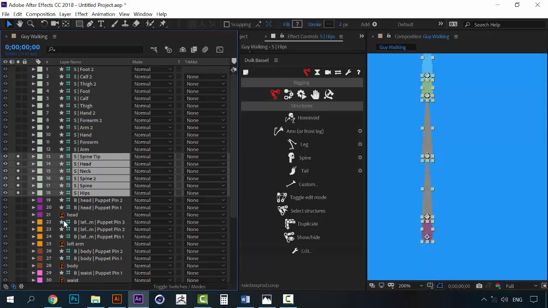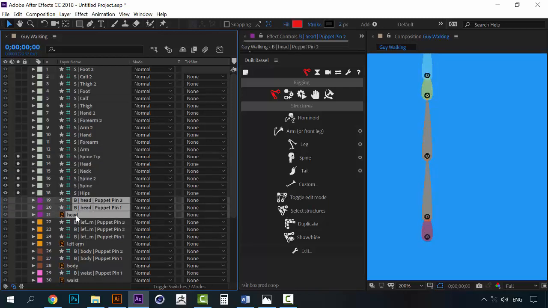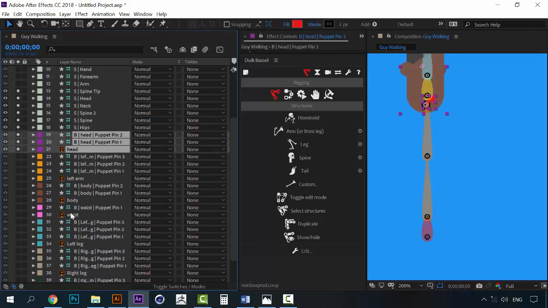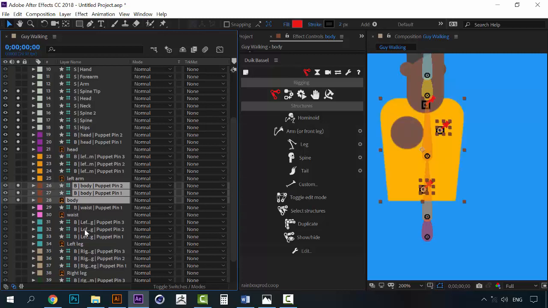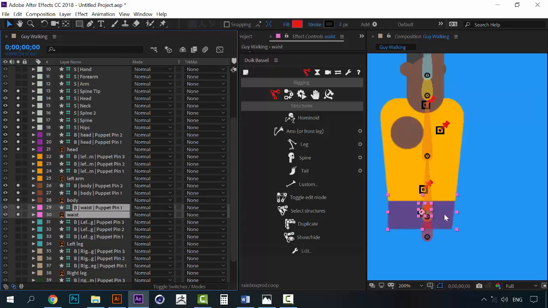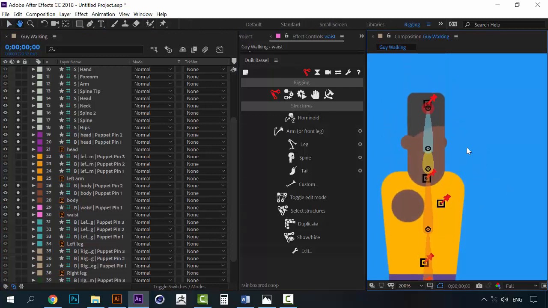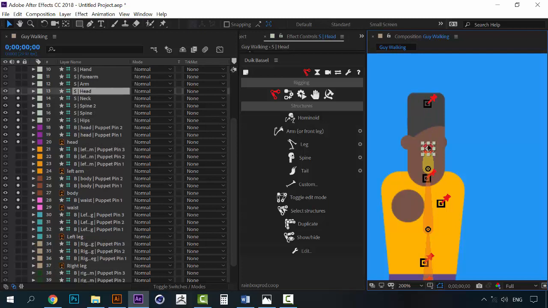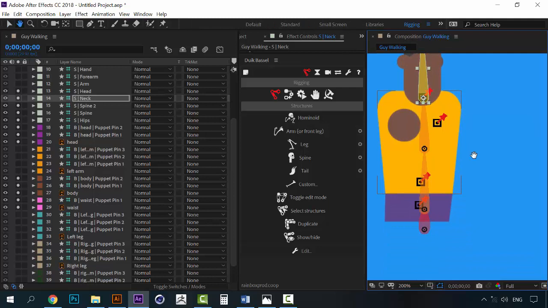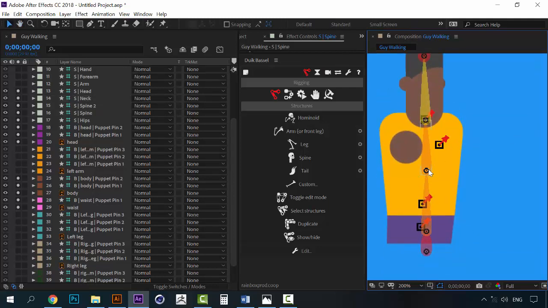So I'm going to select the hips, the spine, spine 2, neck and head, and spine tip, and I'm going to solo them, and I'm going to take the head too. I'm going to take the body and the waist. Alright, now again from the top to the bottom we can delete this one, and we can take these two. Oh, in this case, instead of going from the top to the bottom, we're going to go from the bottom to the top.